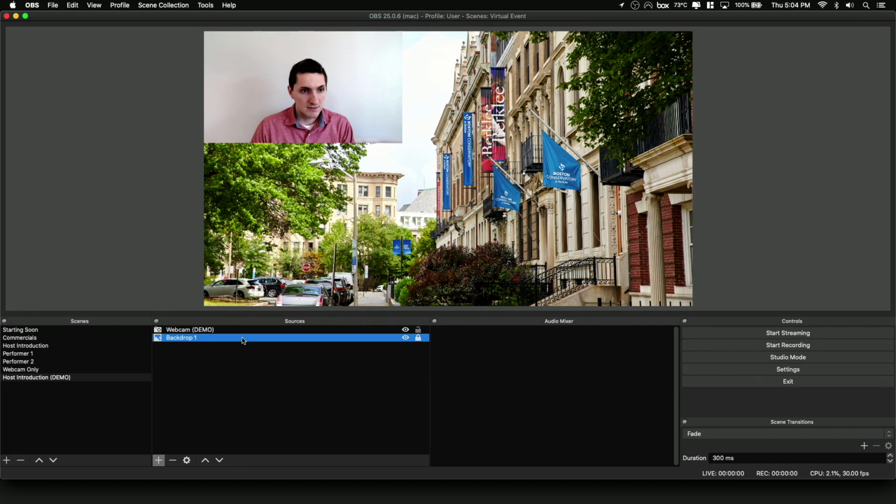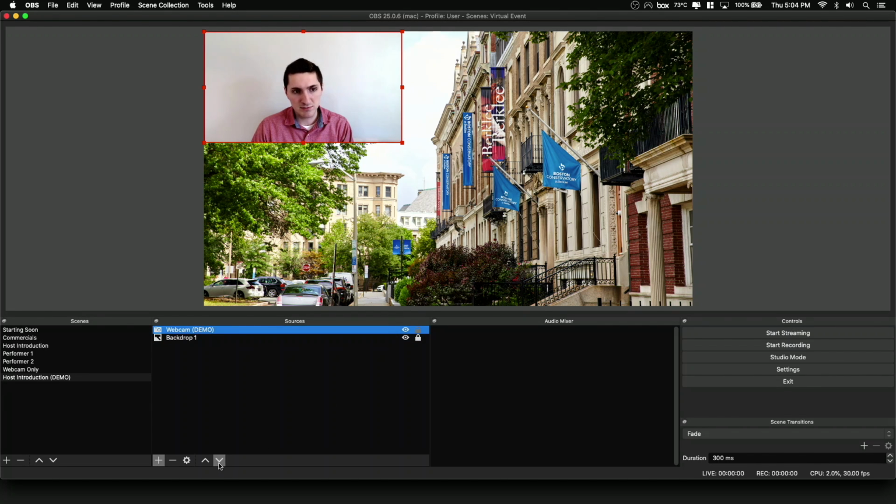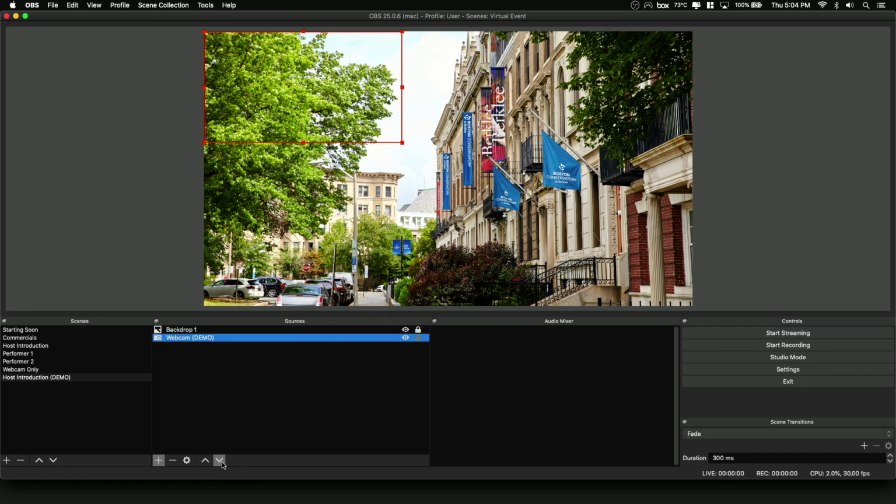Finally, if you ever wanted to hide your face, I'd highly recommend just using this button. But remember, you can also play around with the layering. Right now, the backdrop is in the back. But if I move the webcam down, oh no, where have I gone? Because the webcam is behind the backdrop.